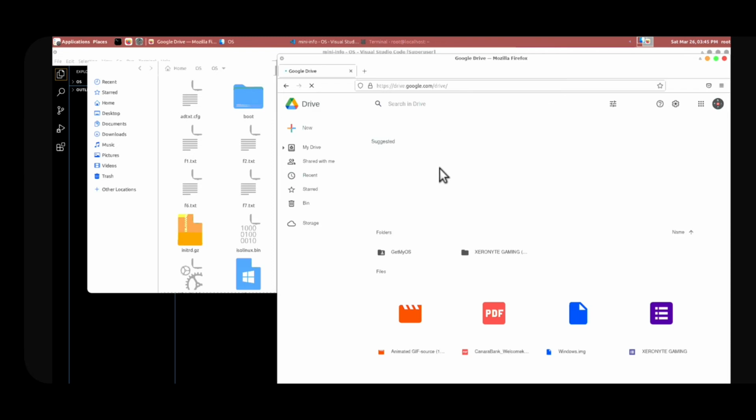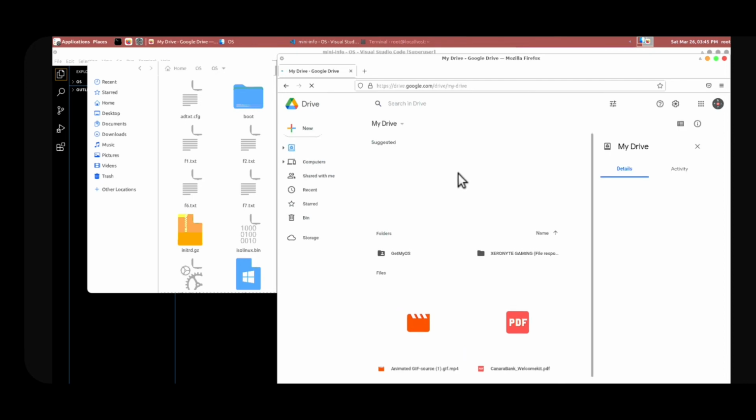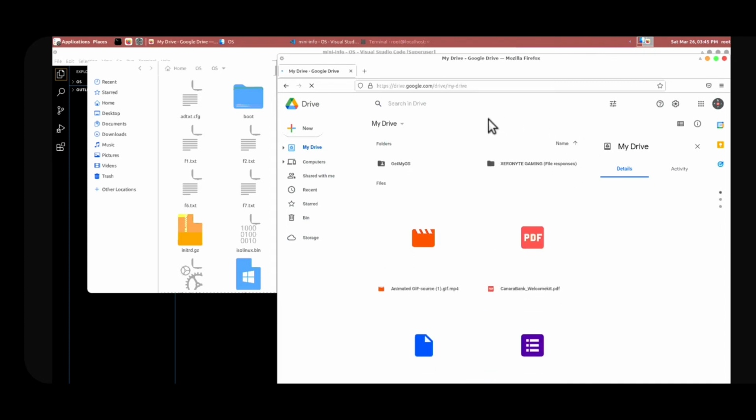So there, now what we need to do is upload a file. So the file boot.iso.tar.exe that we just created, we need to upload that file. So let it just load, then we'll click on the new button. The new button is on the left side of the Drive website. So let's just let it load.